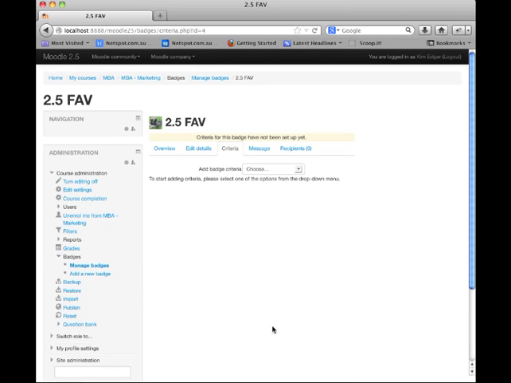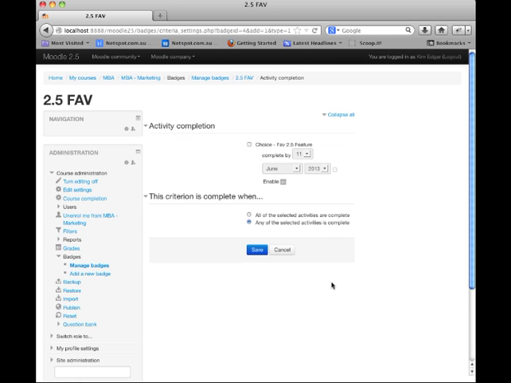At this point, you get to select how the badge is issued. So in our case, I'm going to choose that the badge is issued on the completion of an activity. Once you've selected the criteria, Moodle would list all of the activities that have conditions set. So in this course, there is only one activity. So I'm clicking on that activity, the choice.